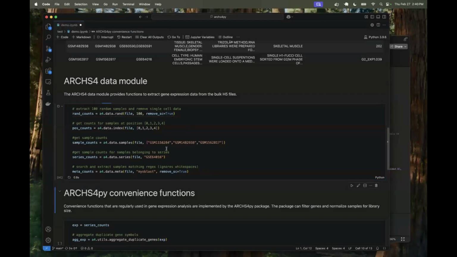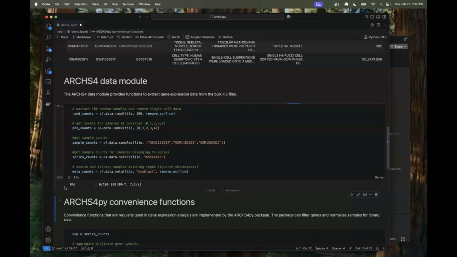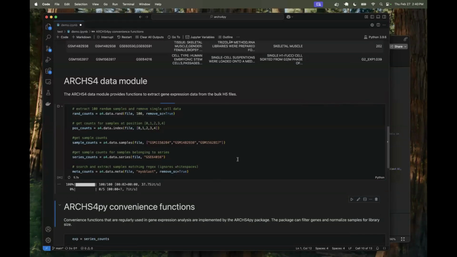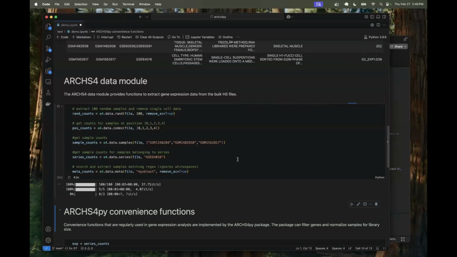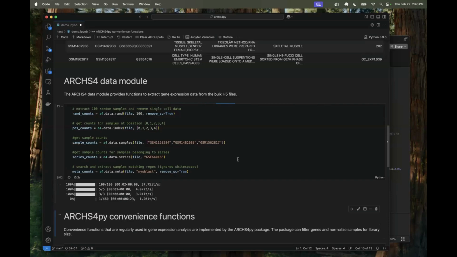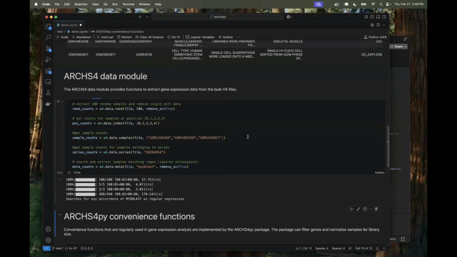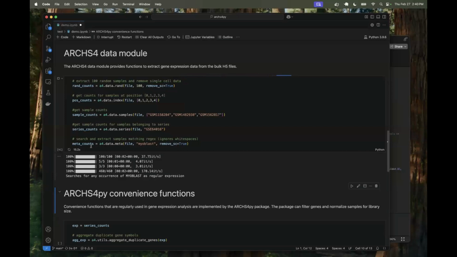So if I demonstrate this, the package is pretty fast. You can see in the progress bar that it can extract 100 samples in a fraction of a second. And then in this case, if we go through, we can extract samples by index. We can extract samples by, again, the sample IDs. We can extract all the samples of a gene expression series. And we can extract all the samples that match a search term.